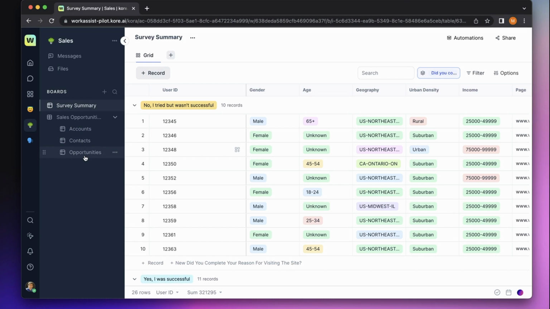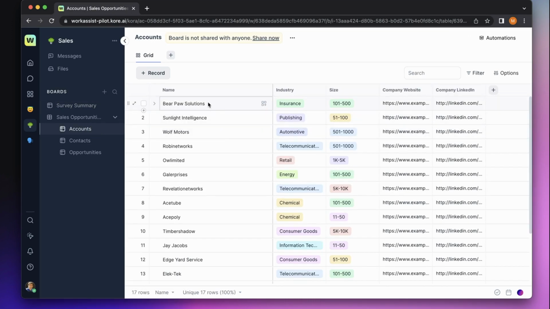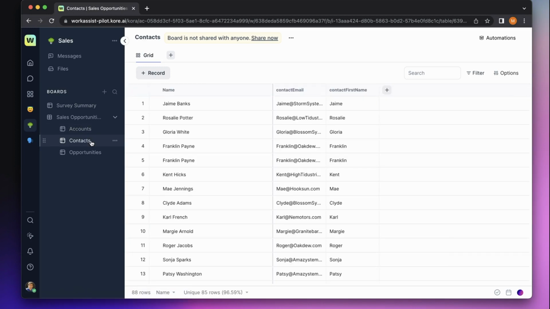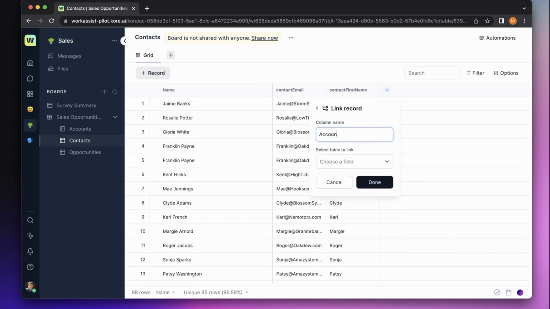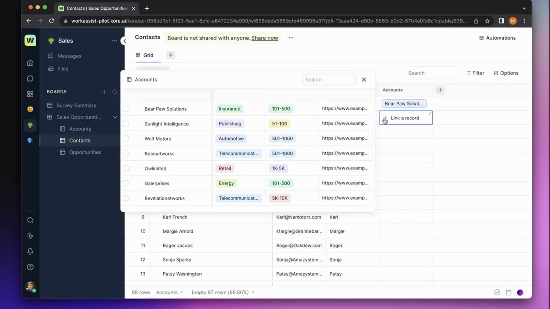Setting this up within WorkAssist is very easy. Let me show you how. I've already imported some data into each of these tables. I have an accounts table that has a list of all the accounts that I'm tracking. Then I have a list of contacts and a list of opportunities. I'll go into the contacts and set up a relationship between contacts and accounts. All the tables within the application are available for me to choose. I can assign each one of these contacts to different accounts.